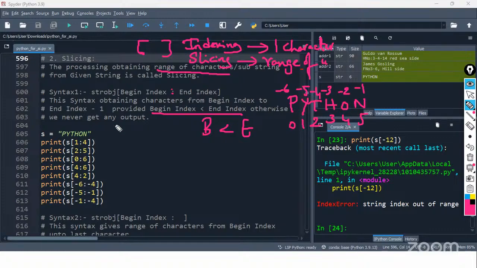What does the syntax say? The object followed by begin index colon end index. Only if you follow the syntax, the interpreter can understand. This is a slicing operation.